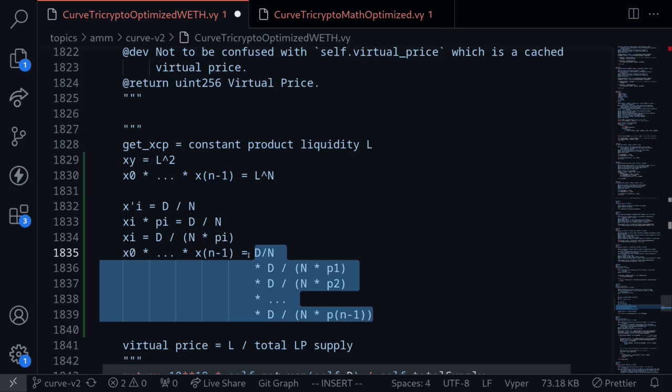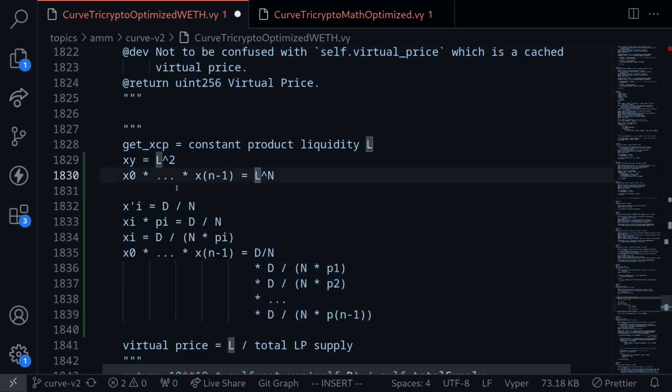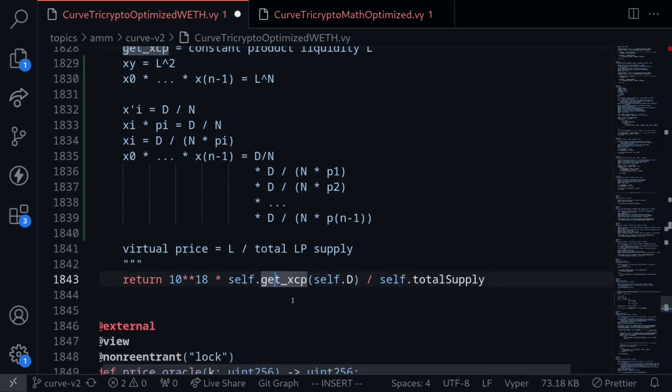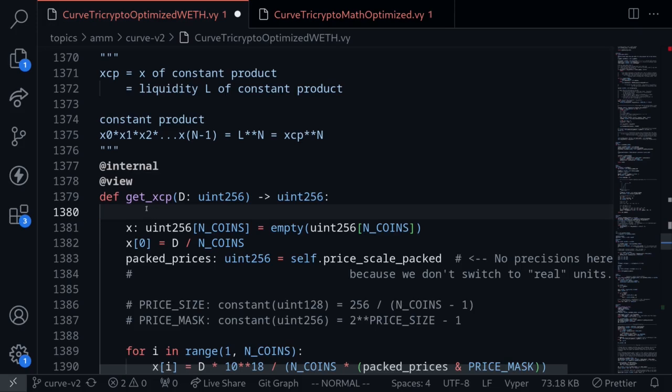Once this is calculated, it will take the nth root of this number to get the value for L. So that's what the function getXCP will do. Let's take a look at this function. Okay, here's the function getXCP.